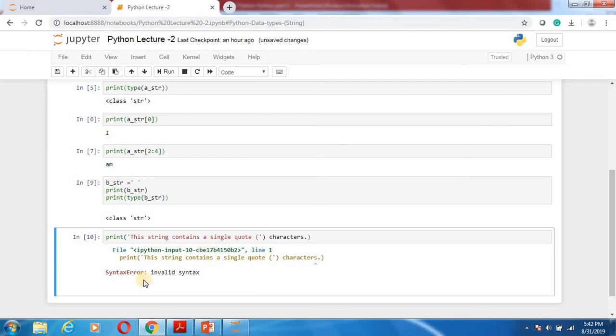If you want to include the same type of quote character within the string, the simplest way is to delimit the string with the other type. If a string contains a single quote, delimit it with double quotes and vice versa. Let me show you.